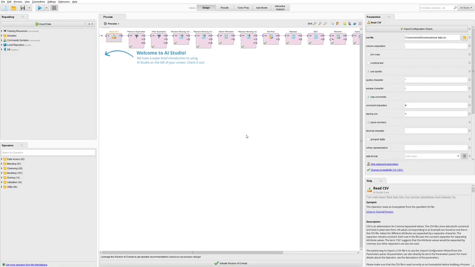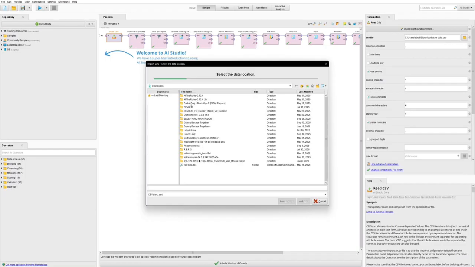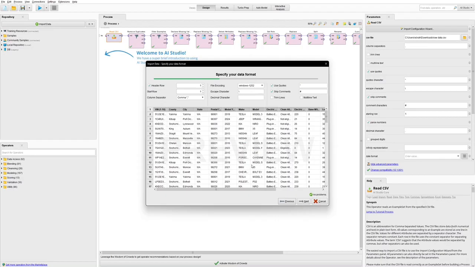So before we start task 3, or the process, we first keep this operator, which is considered the opening, the read CSV operator. When we click on it, we click on import configuration wizard. This helps us keep our raw data. This is our raw data. So we start by loading the Washington State electric vehicle population dataset using the read CSV operator.